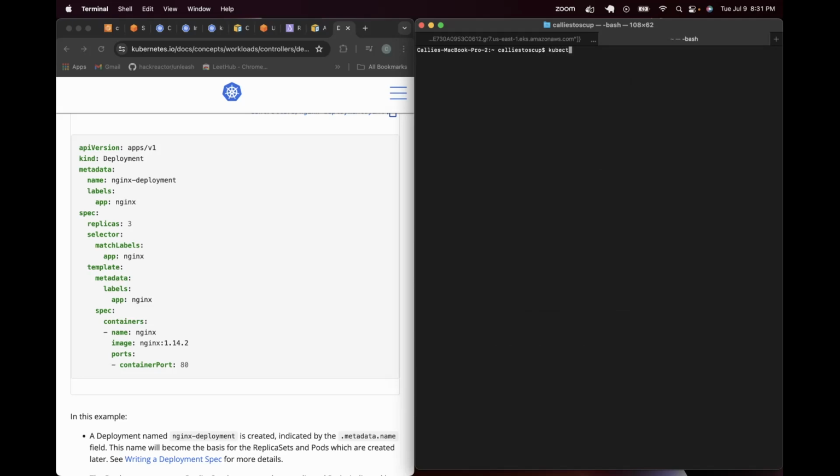So let's go ahead and do kubectl get pods. And now you can see that we have this pod that we created 18 minutes ago, and then we have 3 pods that all fall underneath the NGINX deployment. Okay, so let's delete that original pod. So kubectl delete pod nginx-pod.